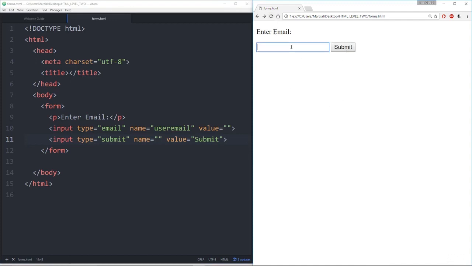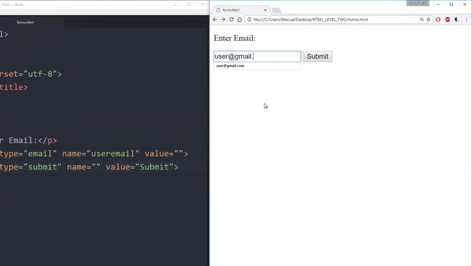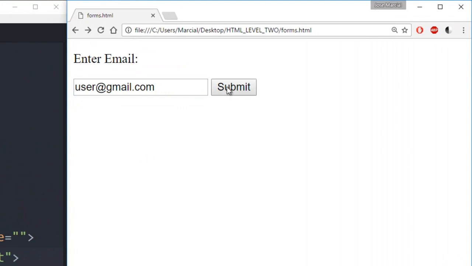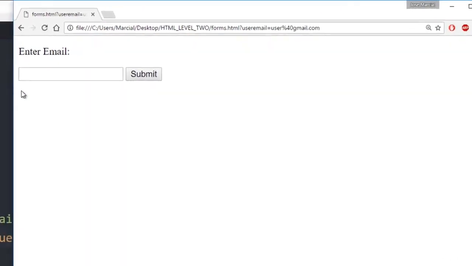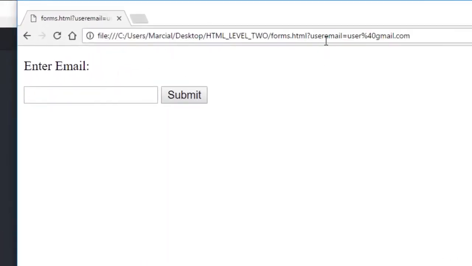Let's see what happens when I actually enter an email and click submit. So I will say something like user@gmail.com. Hit submit. And notice it seems to essentially just refresh the page, but pay attention to what actually happened here in my URL. In my URL, now I see at the very end, user email is equal to user%40gmail.com. And basically %40 is a code for the @ symbol. And we now can see that when I click submit, I'm basically assigning whatever input I had there to that name.